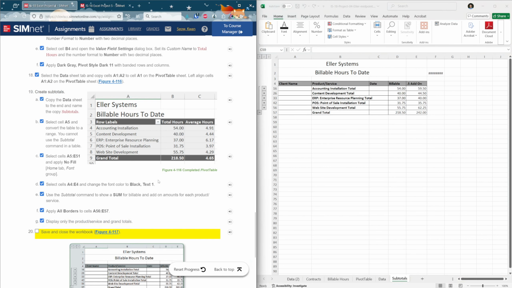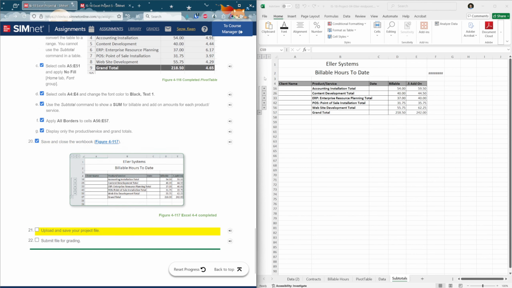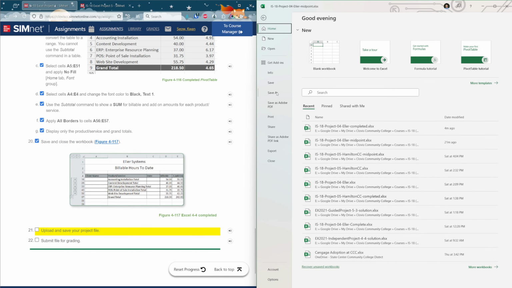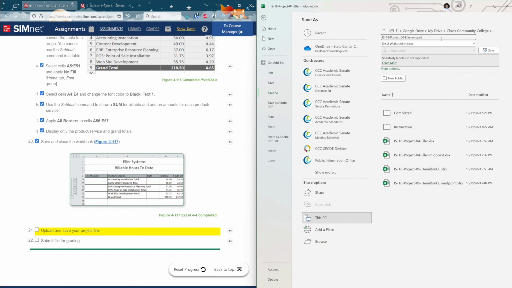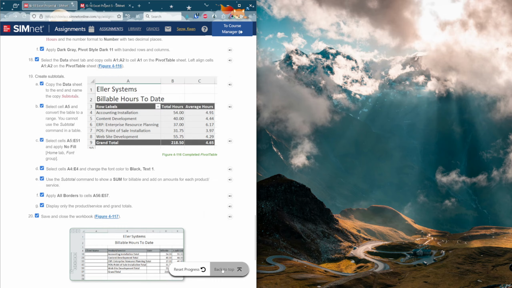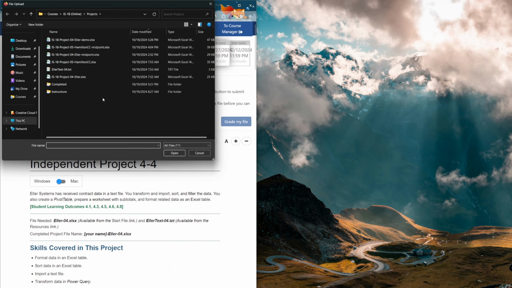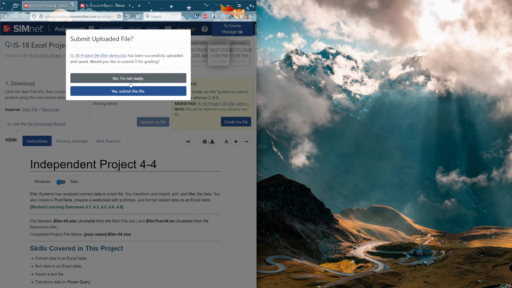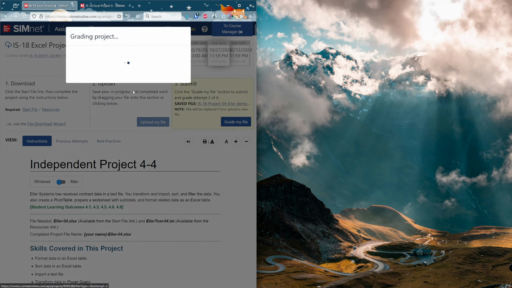Okay. Now we can save and close the workbook. I'm going to save it as demo. Hopefully I get 100%. And then upload. And then let me go ahead and close that. I might as well check that off. And then submit the demo or project 4.